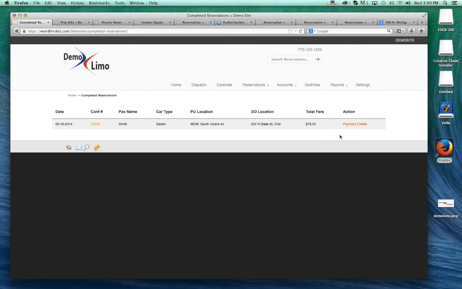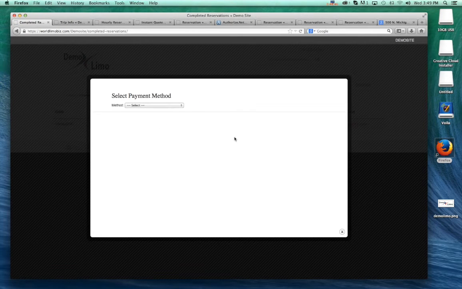Now I get to do two things. Payment. If I click on payment here, I'm going to charge this guy. So if I have, like we said, authorize.net, I can just click here and I'll get information. I can charge him right here. But so far I don't have authorize.net, so it doesn't allow me. If he paid cash, you can mark it as cash and proceed. If you want to invoice him, you can invoice him and proceed.